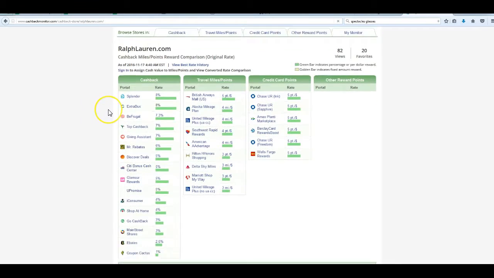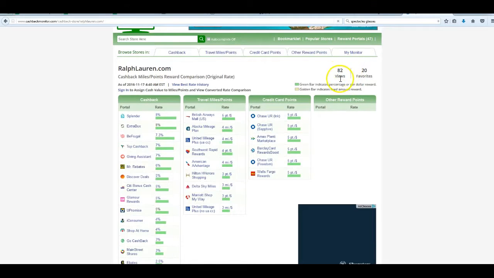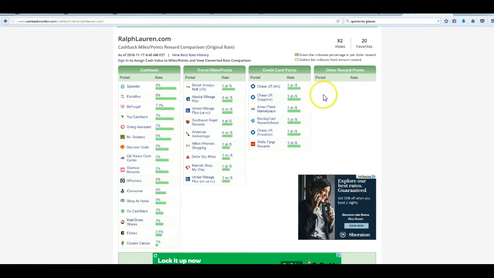So now what this is going to show us is, once we go to this site, we can see how many people are looking at this, how many people have made this their favorites, so we know how popular of a store it is. We can see all the cashback sites, but not only that, we're going to see the amount of points you get per dollar spent for travel miles if you have a travel credit card. And if you use credit card points, it's going to show you this. And there are some that have some other kinds of rewards that you might see a couple over here, but none for this store.